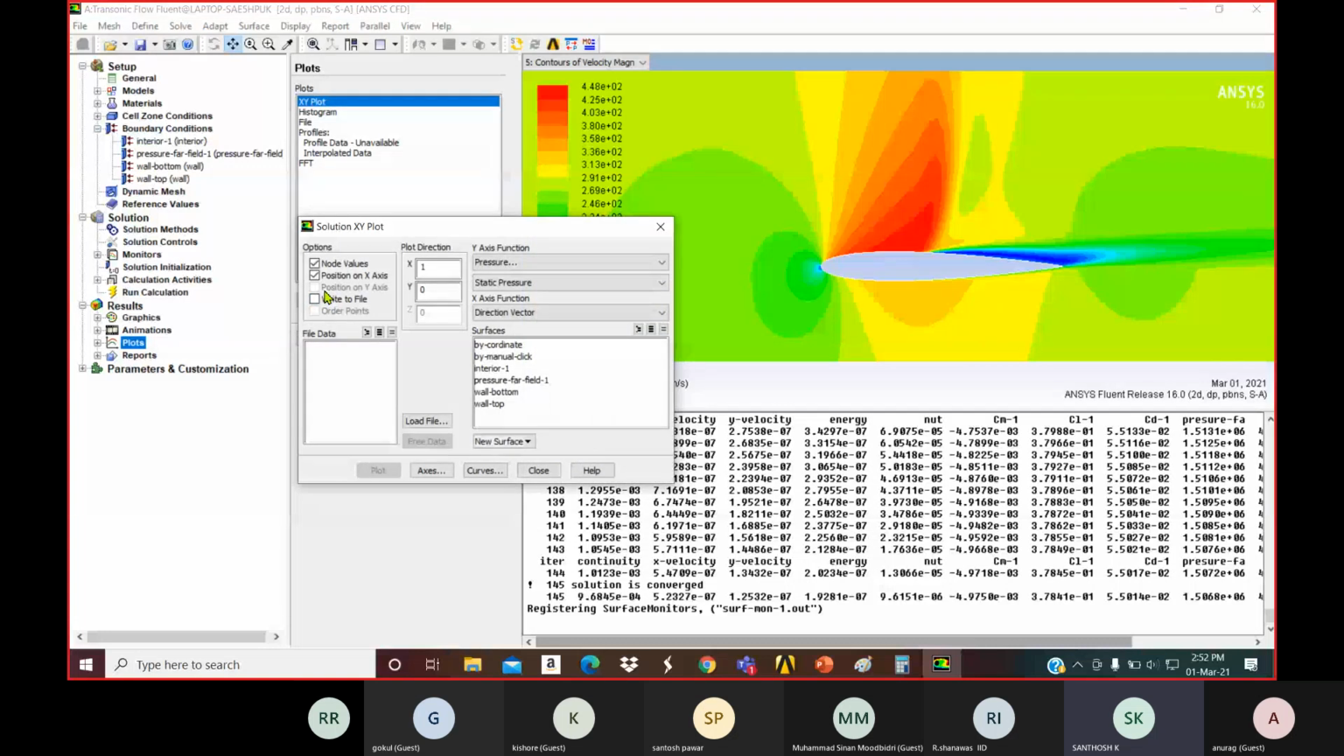I want to see the pressure coefficient. Here you can go with nodal values. So what you want to see is pressure; instead of static pressure, I am going to use the pressure coefficient, with directions.